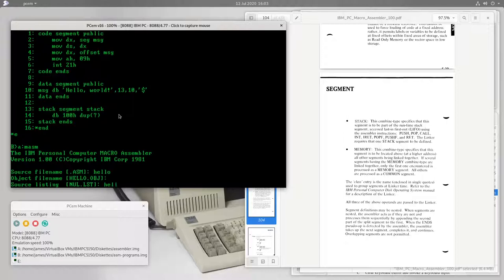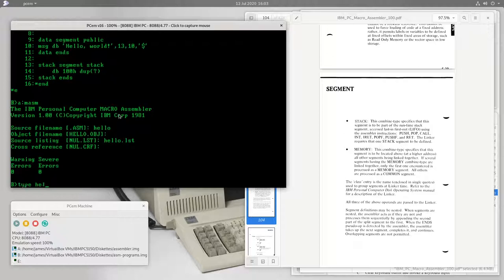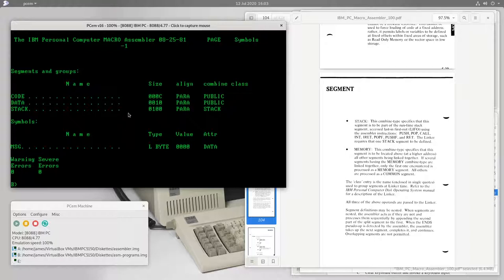Again, we'll want to have a look at the listing. You don't want a cross-reference file. All right, so let's have a look at that listing just to see what's happening. Yeah, so we should have used the printer. Can I do it this way? Hello.listing.